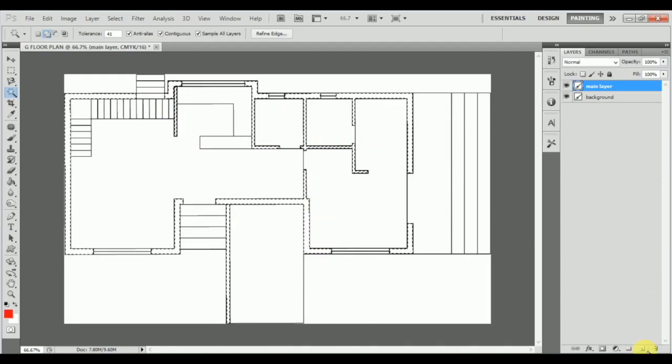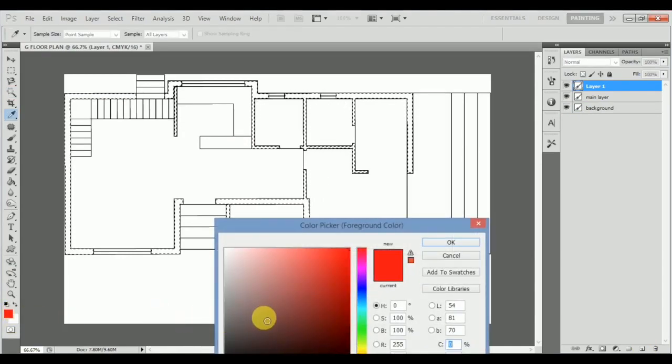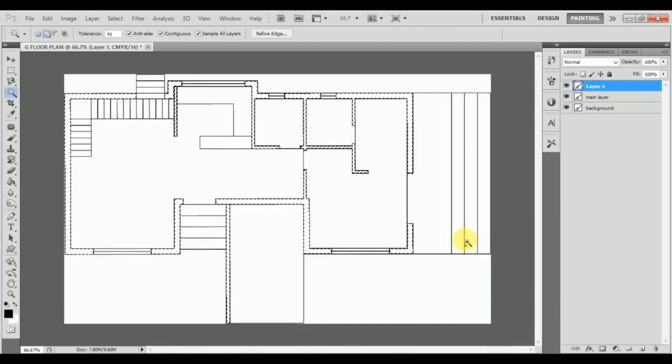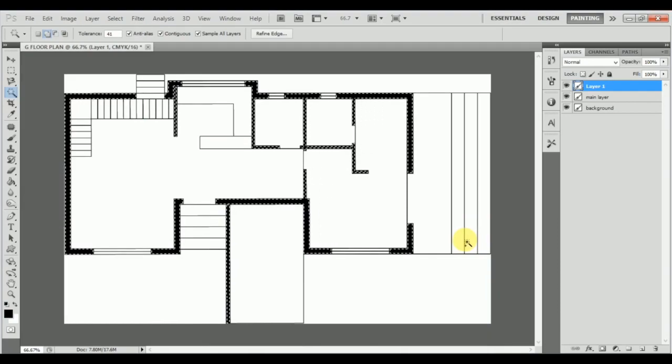Now I will create a new layer over here, and I will shift this to black color, and I'll press Alt backspace. As you can see, we have filled up black color in all the walls, and I can press Ctrl D. So this is a very basic look at what we're going to have for our walls.